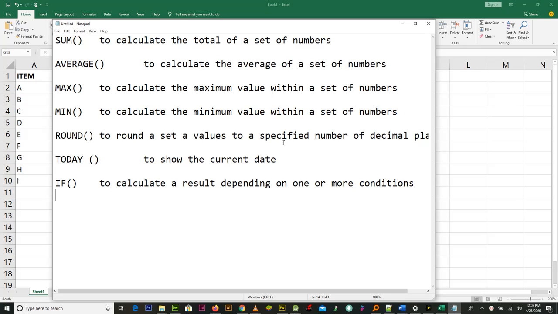Okay, now welcome back to another session, another chapter that we're going to look at: the functions. Yeah, the functions. We will come to the if function. So we're going to look at functions.